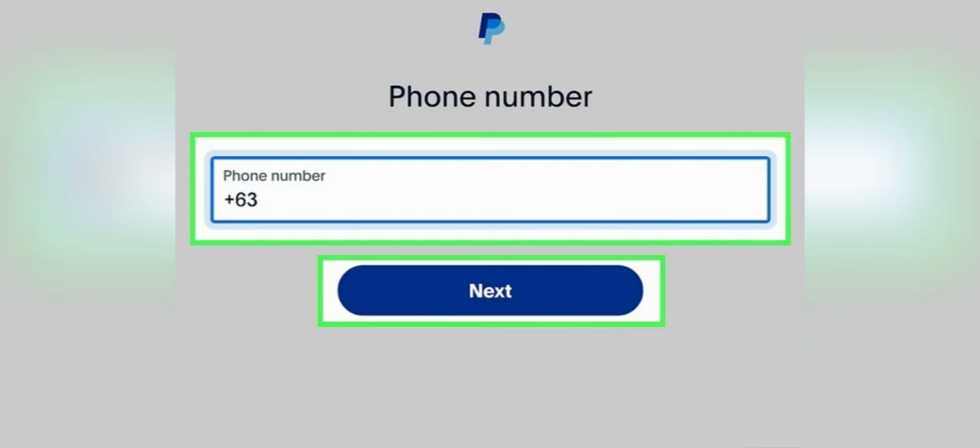Then, you'll be asked to enter your phone number. Every PayPal account requires a valid phone number for verification, so type it in and click Next. Once you do that, you'll receive a 6-digit code via text message. Enter that code to verify your number. If you can't receive text messages, for example, if you only have a landline, you can select the Call Me with a code option instead.